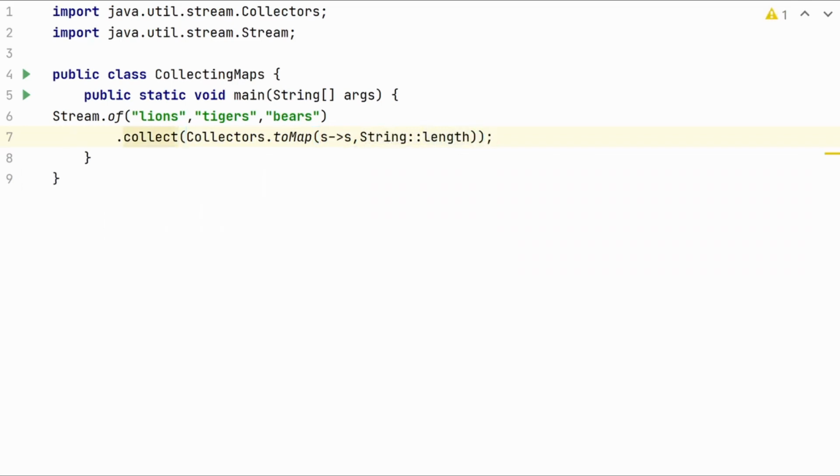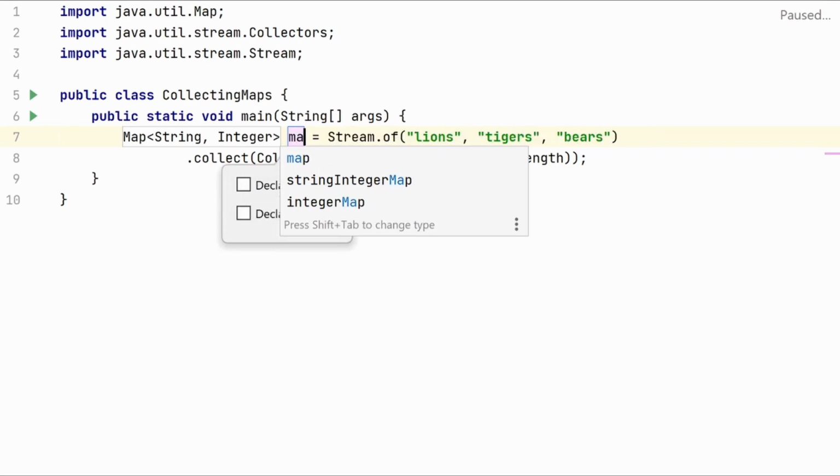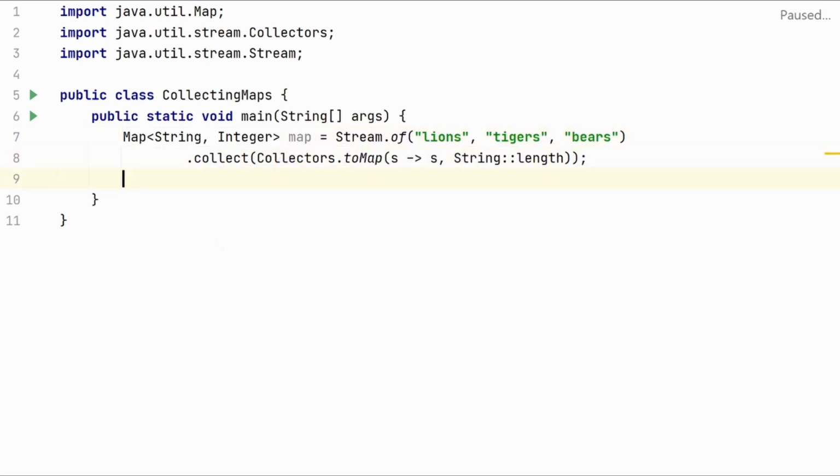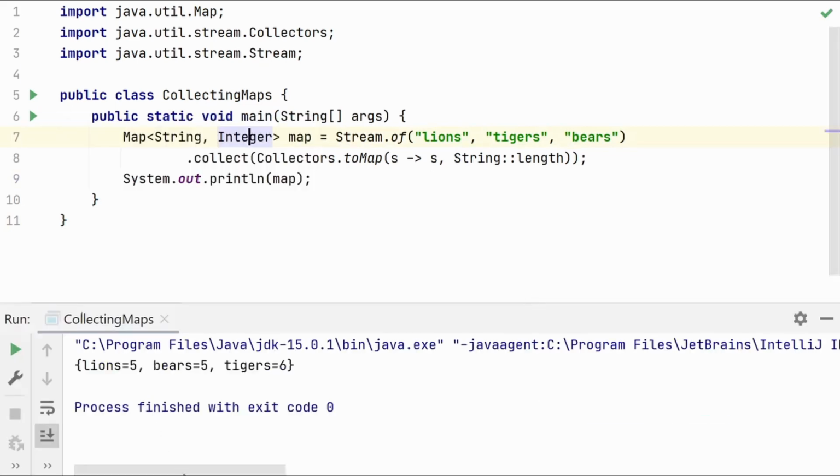How am I going to print them? Control Alt V and say map, and sout map. Okay. So keys are string and values are integer. So lions 5, bears 5, tigers 5. Okay. Key value, key value, key value.